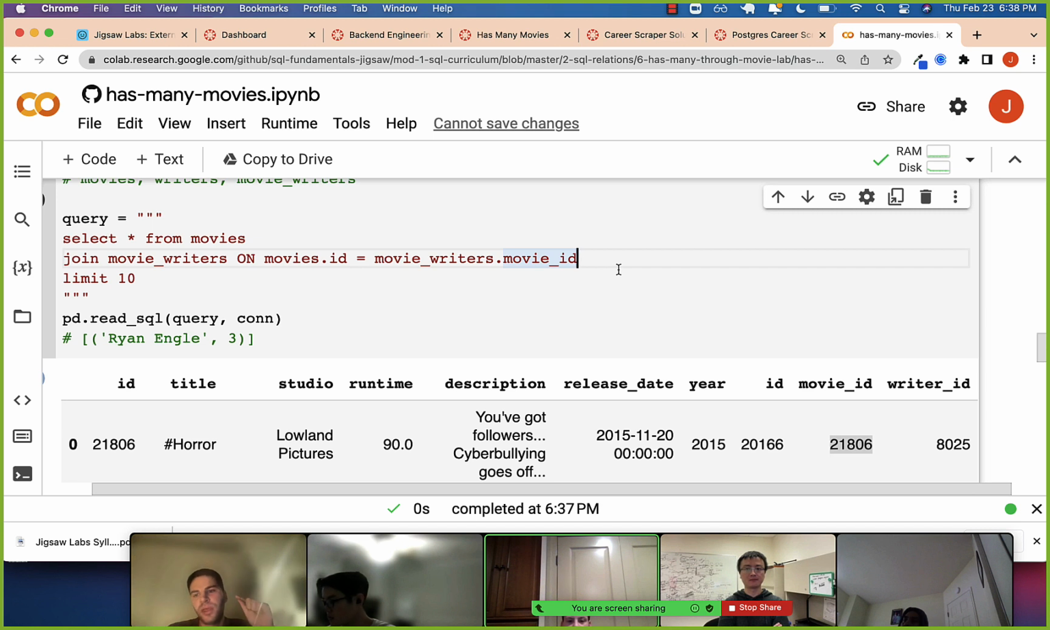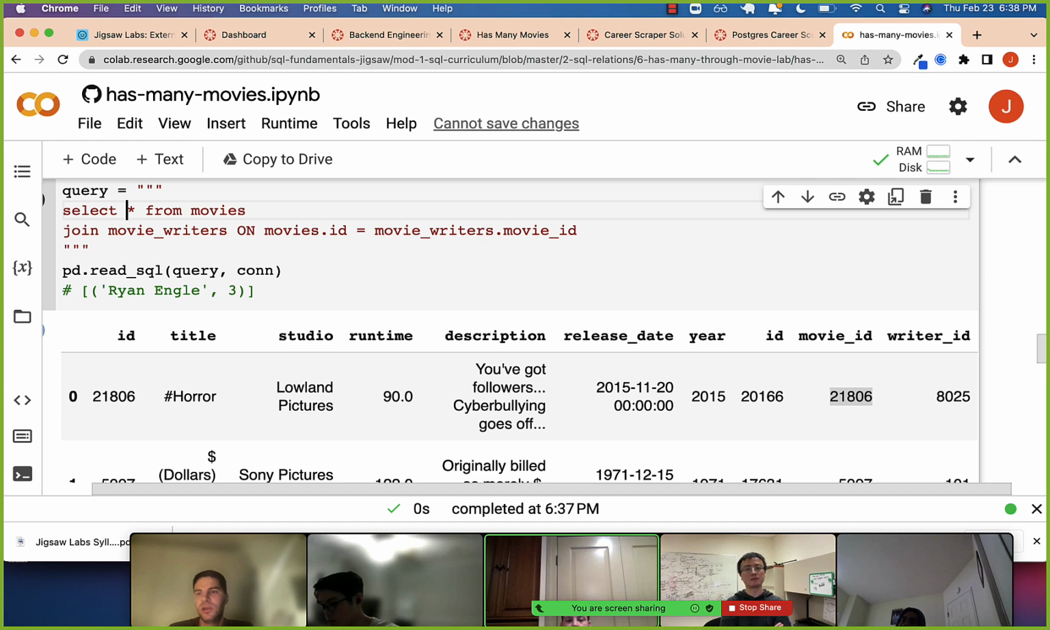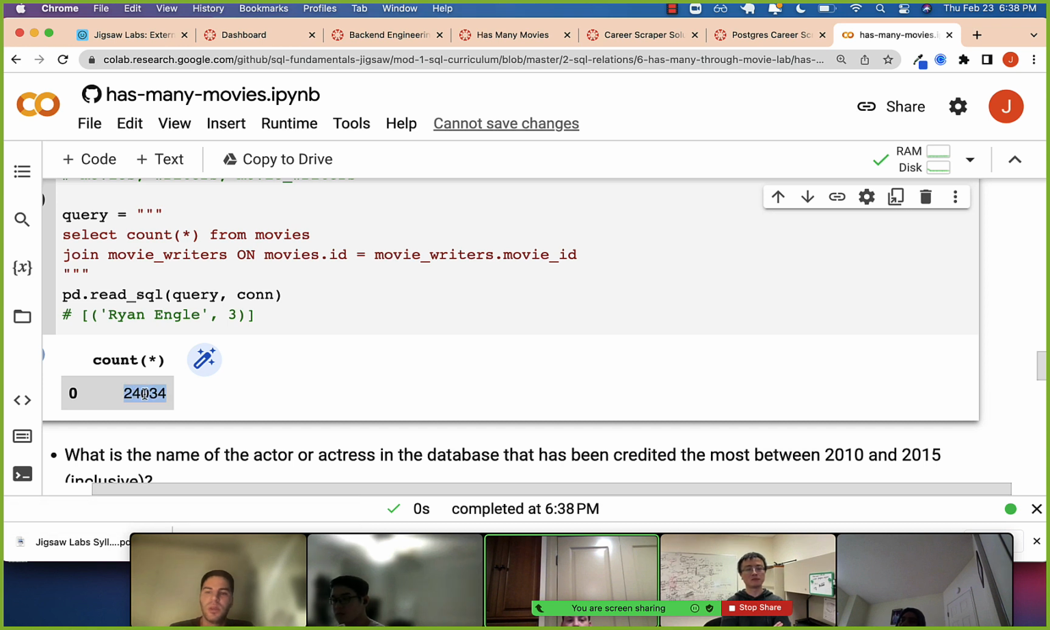Okay. The next question is, remember we started with select all from movies, right? We saw there were like 15,000 movies in our database. Once we join this other table, do we have more rows or fewer rows? I mean, we can count it. We could say select count star to see this. You can see we have more rows, right?